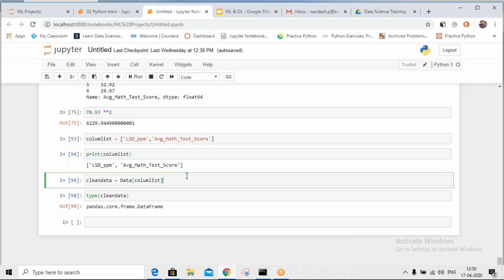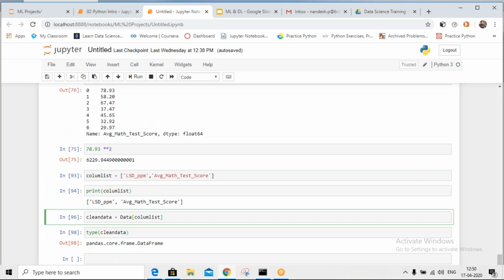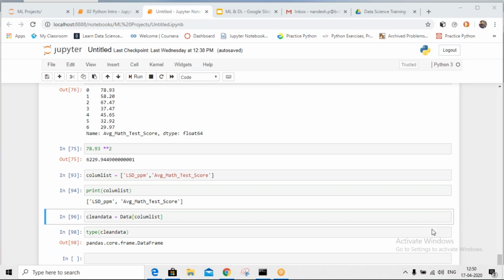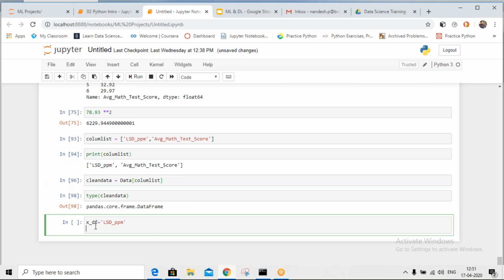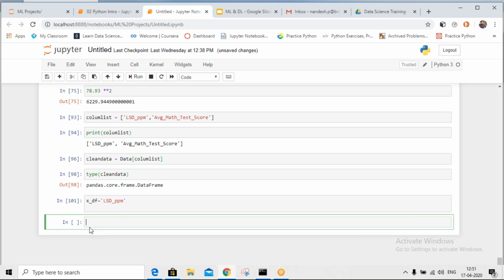No, Sunidhi, that's not right. I have explained this thing multiple times, how to do it. Let's see. So what was the challenge? Create a variable called x, set it equal to the value of LSD ppm. Make sure the data type of x is a data frame. Print x and show the type of x. So that was the question. So if I go and run it, I'll get an error. So if I go check the type of it, let's see.